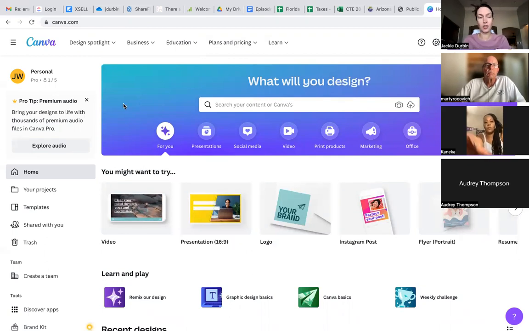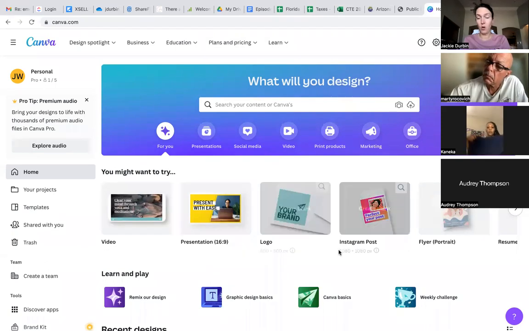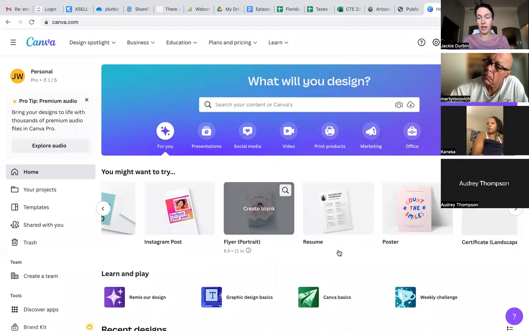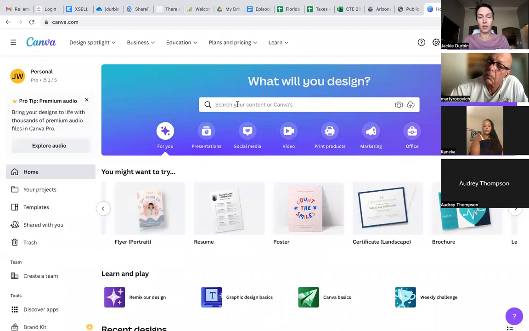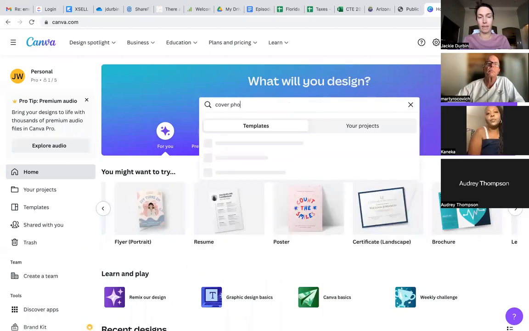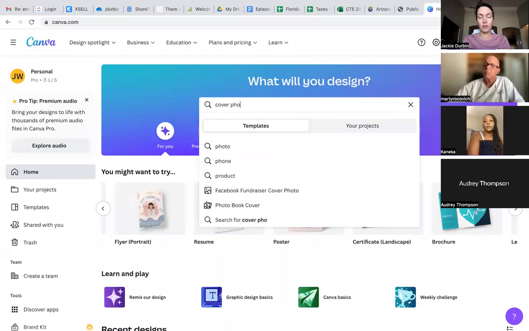So this is what you're going to do. You are going to create a layout for a landing page. Okay. So we're going to create a landing page, and that's going to be something else that we're going to send out to our sphere. So the first thing you're going to want is a cover photo. So we're going to look up here where it says search content, and we're going to do cover photo.